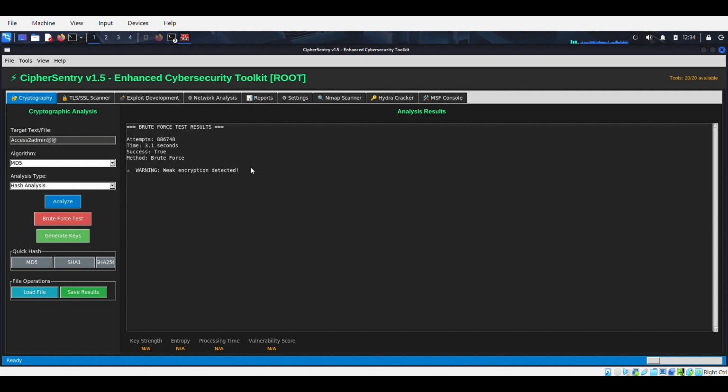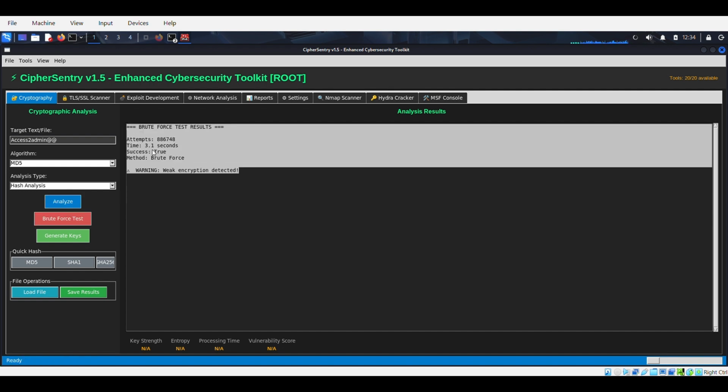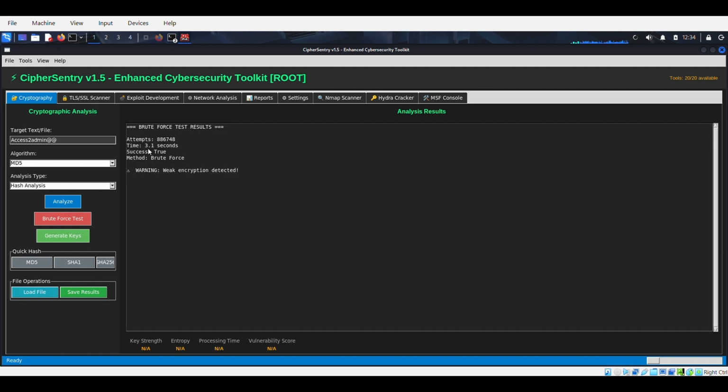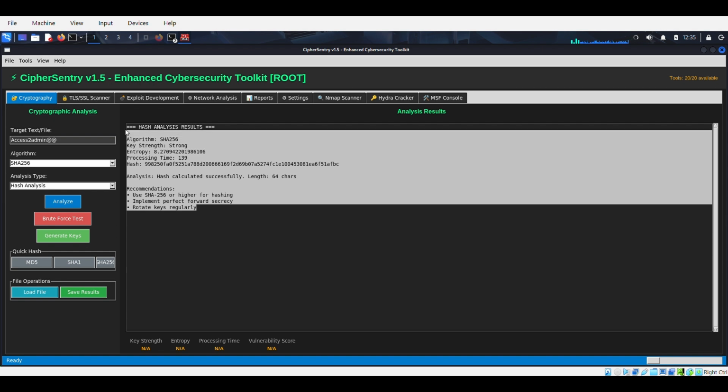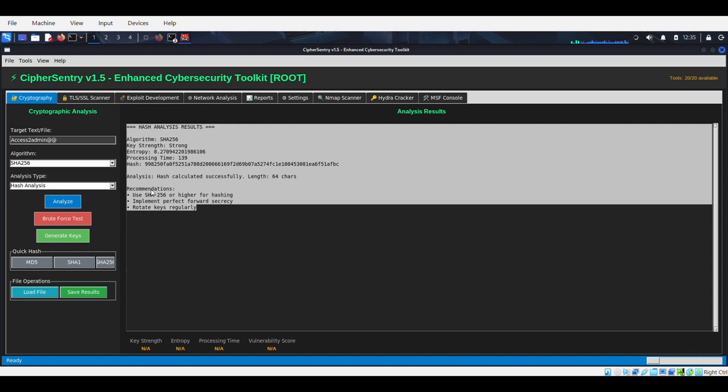After clicking on analysis, I've seen it right now. Let me test if brute force can work on it. You can see when I select MD5, the brute force shows a warning that it's weak encryption. That's why you see success as true, meaning an attacker can actually brute force and get into my account using this kind of encryption, right?